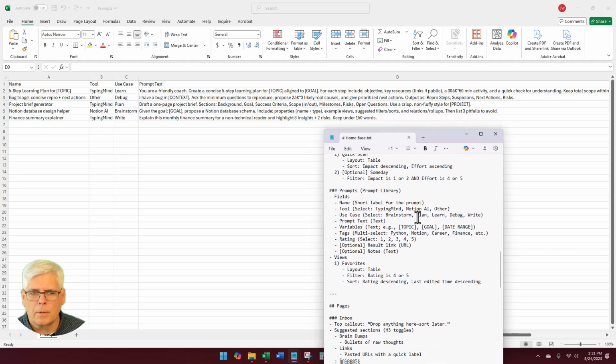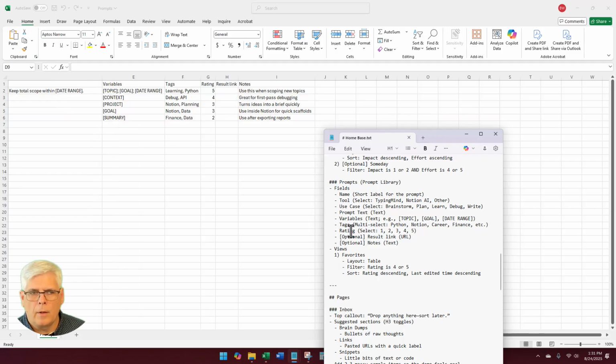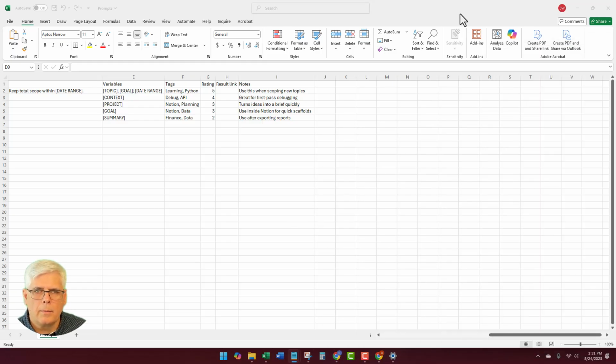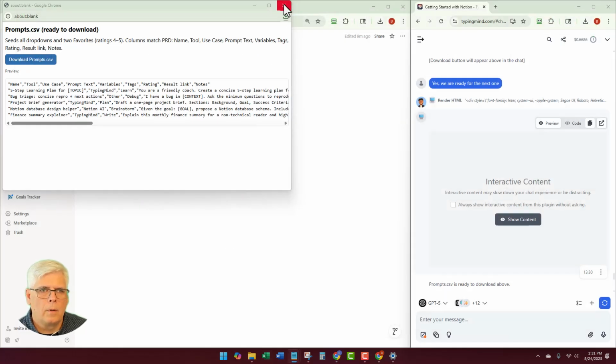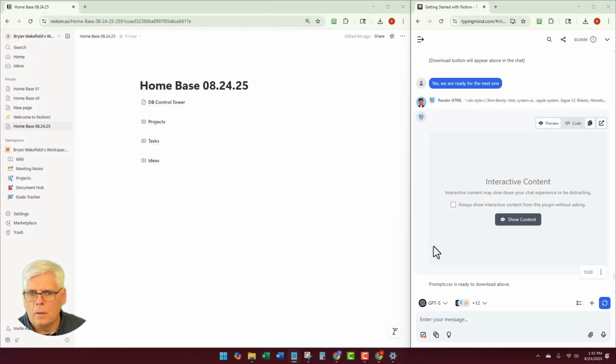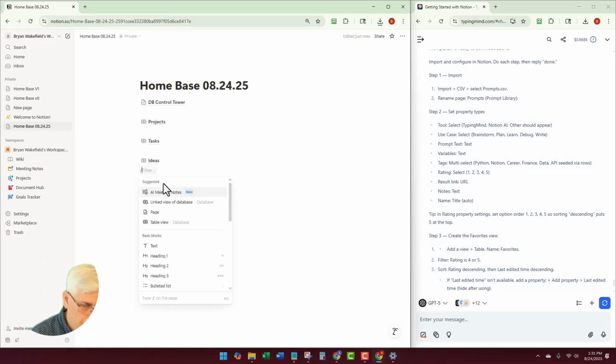All right, our prompts library fields: name, tool, use case, prompt text, variables, tags, rating, optional, result link, which will be a URL, and notes text. Okay, so we got all that. That's good. And so we're ready to import that. Okay, don't save. Close that out. Okay, so step one is going to be to import.